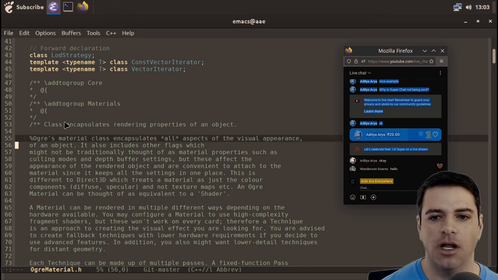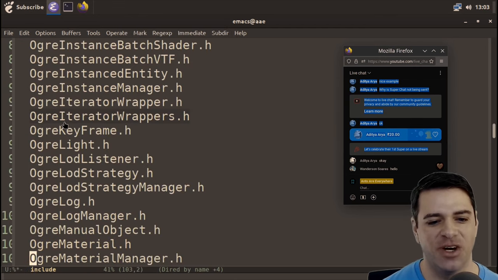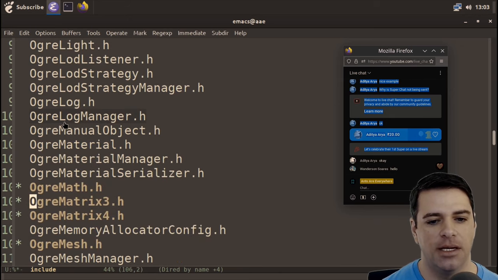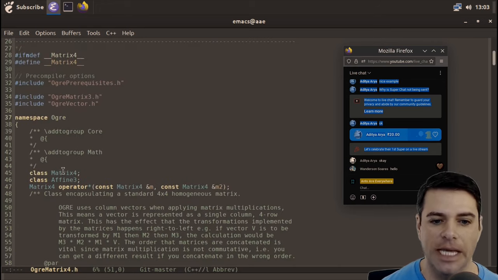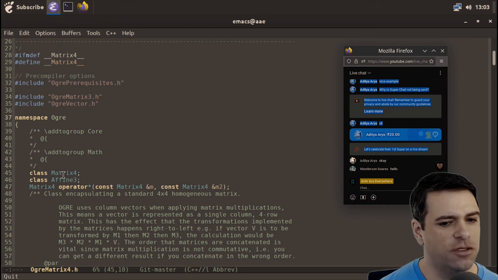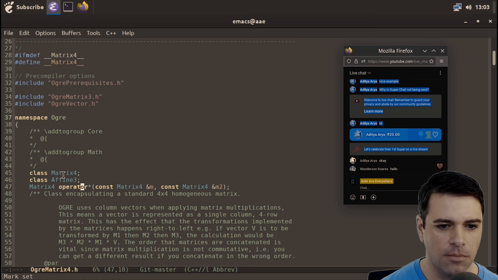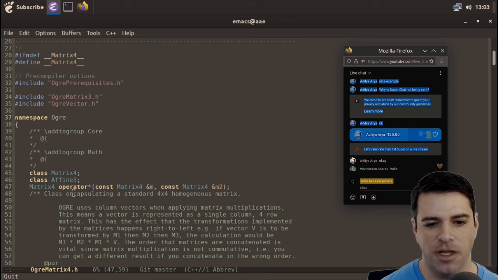It also, okay, so all aspects of the visual appearance of an object. Okay, that's fine. We'll move on. Math and matrix. We'll just quickly scan over and see if there are any interesting comments. So we're in matrix 4.h, and we have the class Matrix4 and the class Affine3. And we have, I guess, overloading the star operator for two matrices so that you can multiply them.